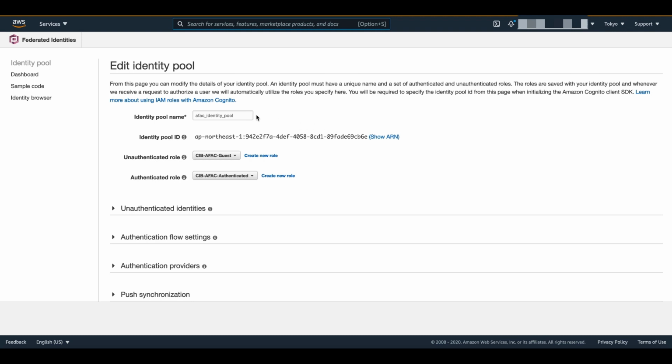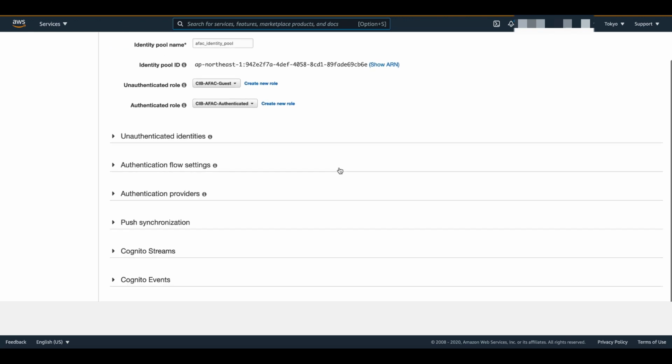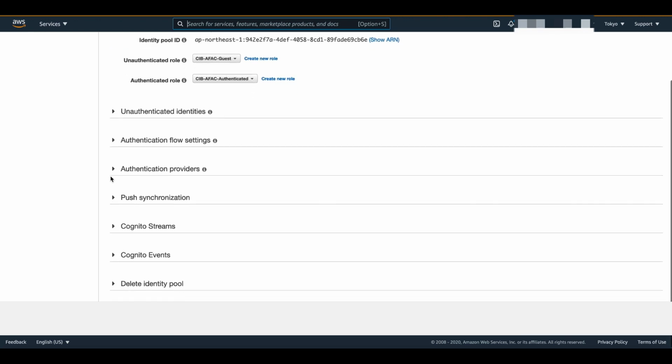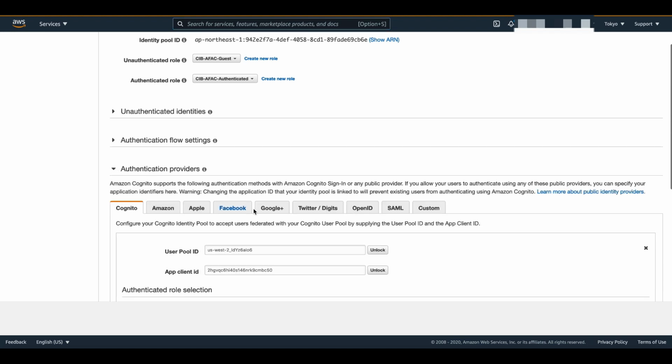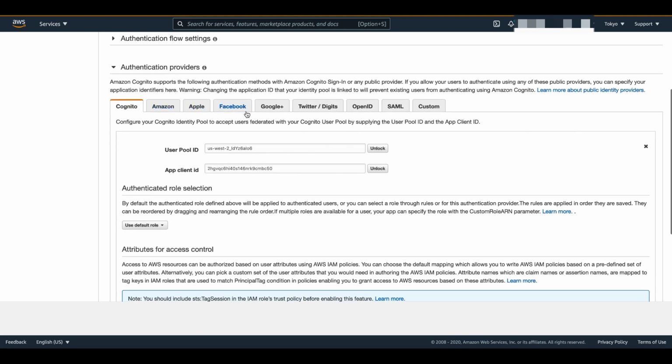Here I have created an identity pool. I've assigned a guest role and an authenticated role. We will take a look at this role in a minute. All other settings are defaults except for the authentication providers here. I added my user pool and application client as the identity source, and as you see, you have a wide range of other providers that you can choose.